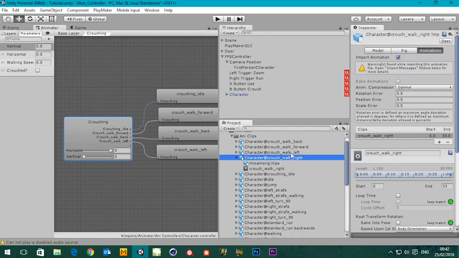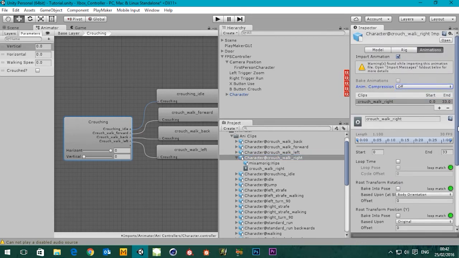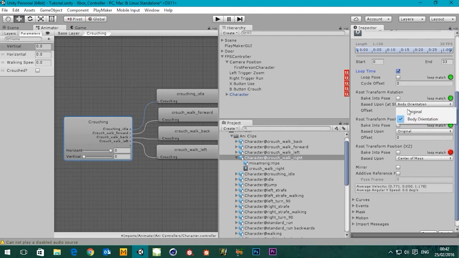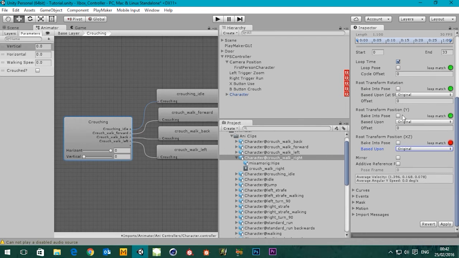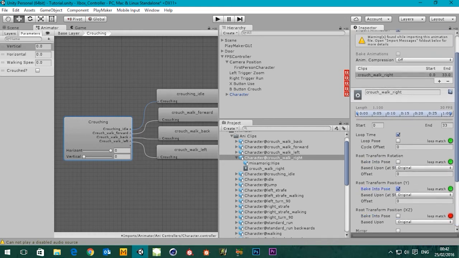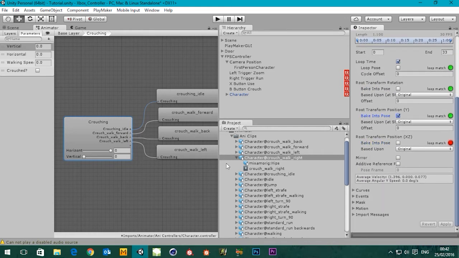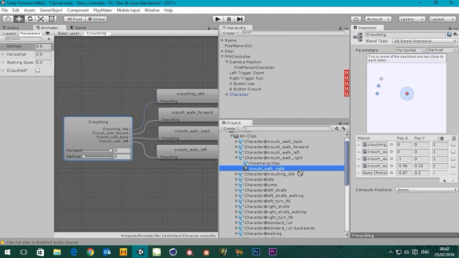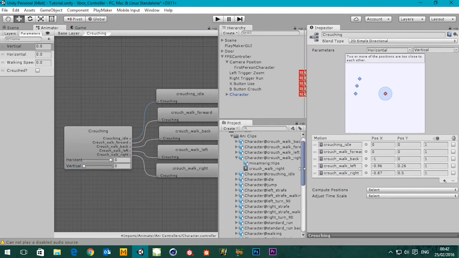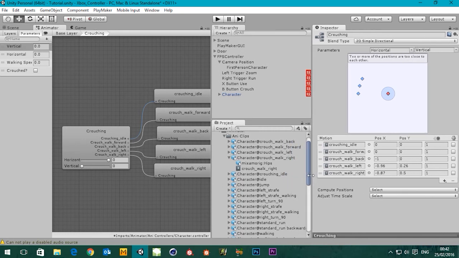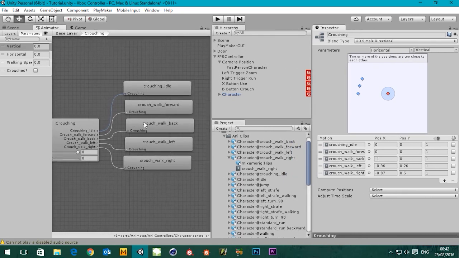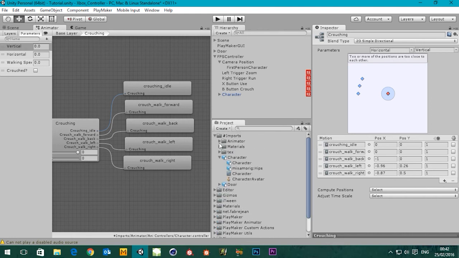So as before, turn that off. Give it a loop time. Original body orientation. Wonderful. Oh, and its transform position. Excellent. Yep, seems good to me. So now we can lob our crouch walk right in there. Again, we can see all the names. Yep, okay, so that looks good. Just going to twirl this up so we don't need this any longer.